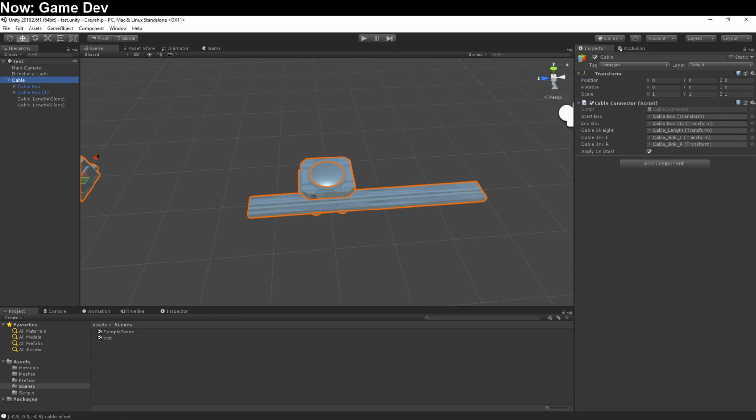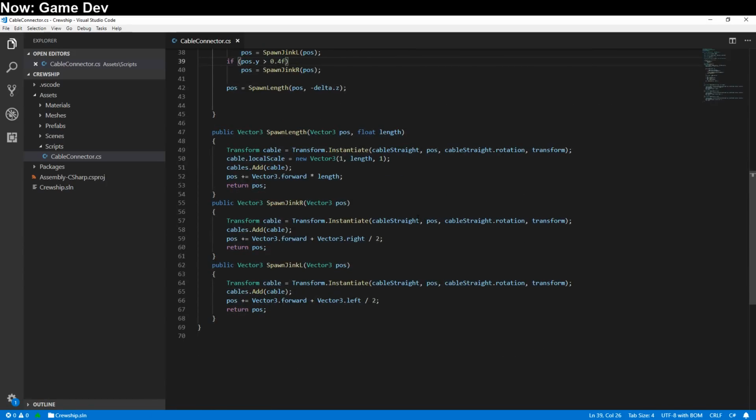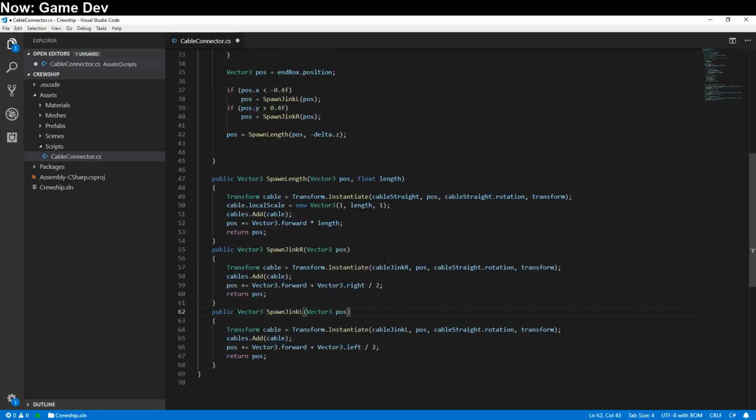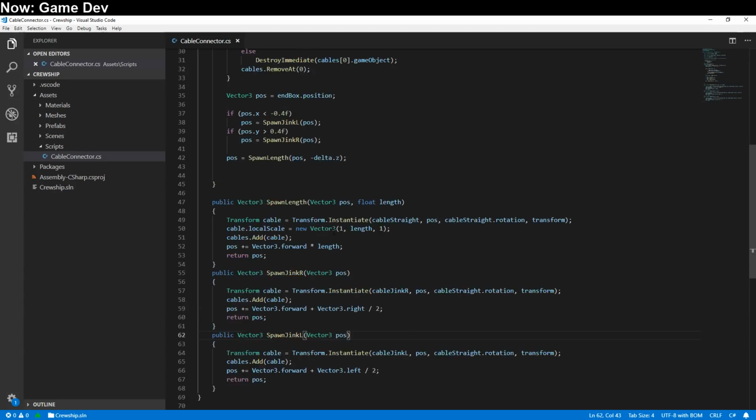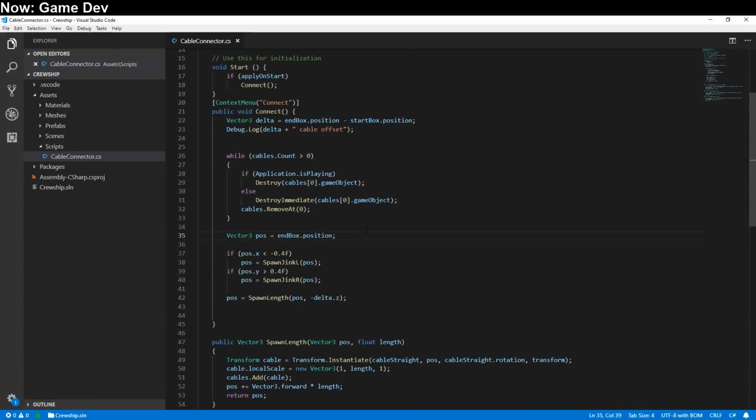Did I use the wrong file? I might have. I did. So this is just cable jink R, and this is just cable jink L. But I also think that I might have gotten the cable boxes backwards. So this is a good time to just go ahead and make whatever cable box is further along the one that is the one we use.